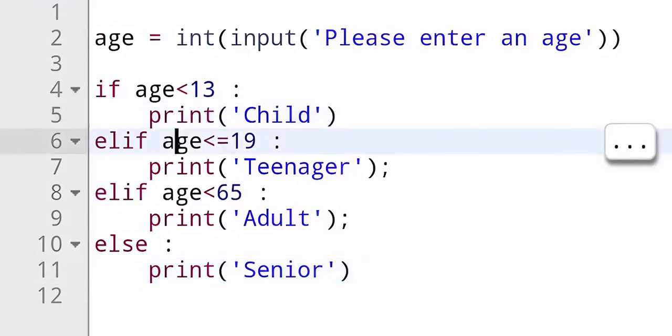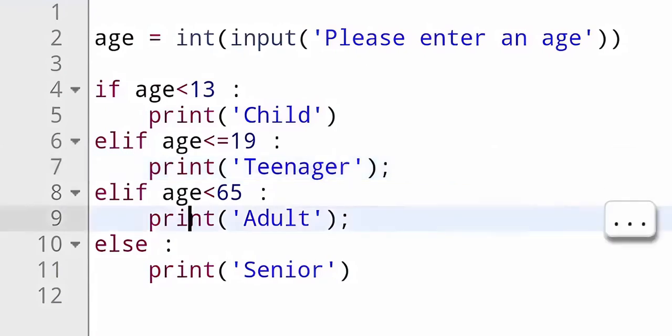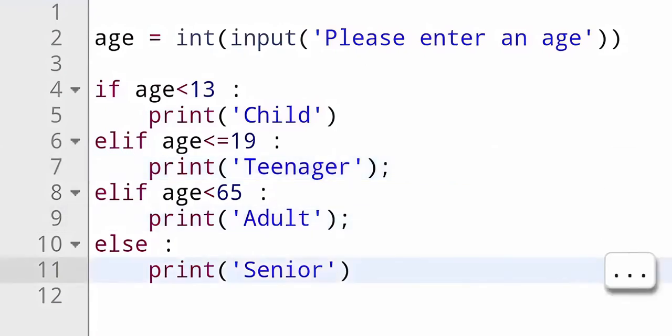So in this case, once I see that the age is less than or equal to 19, I print out teenager, and I don't go on to check for adults or senior or anything else. So this is very useful if you're checking for the very first true statement and you don't care about any other statements that come after the first true statement.